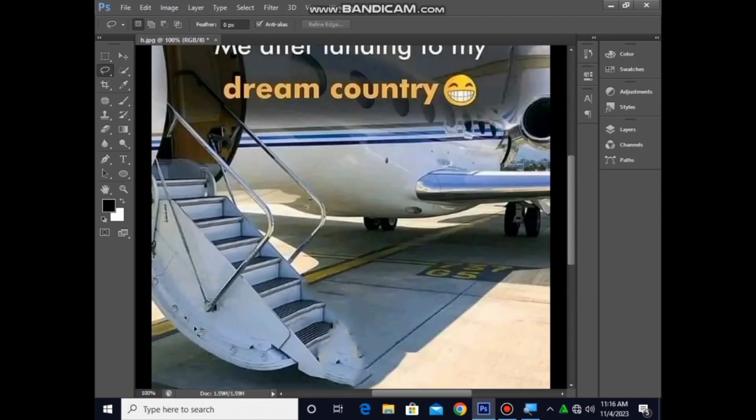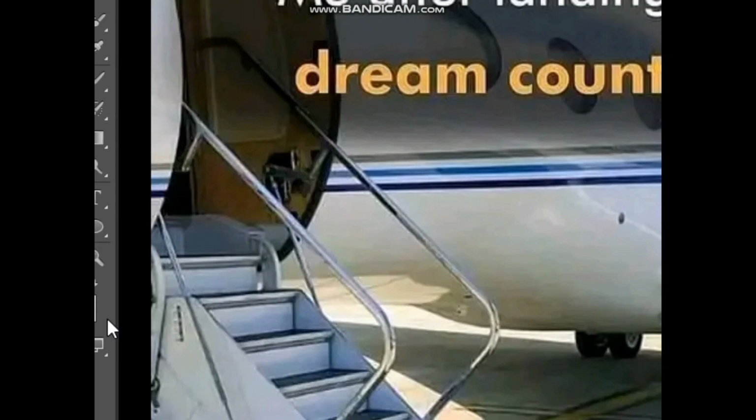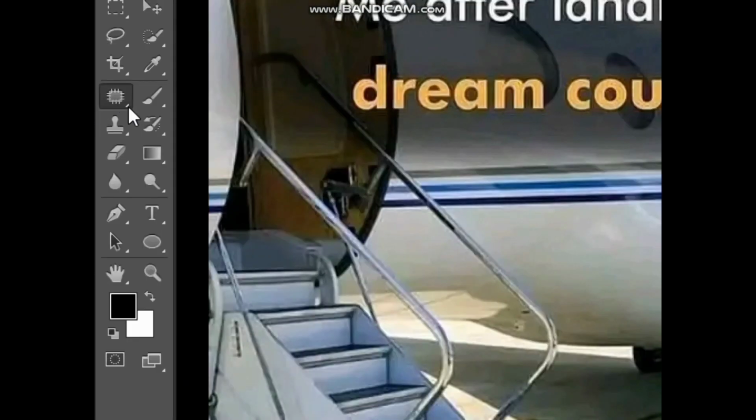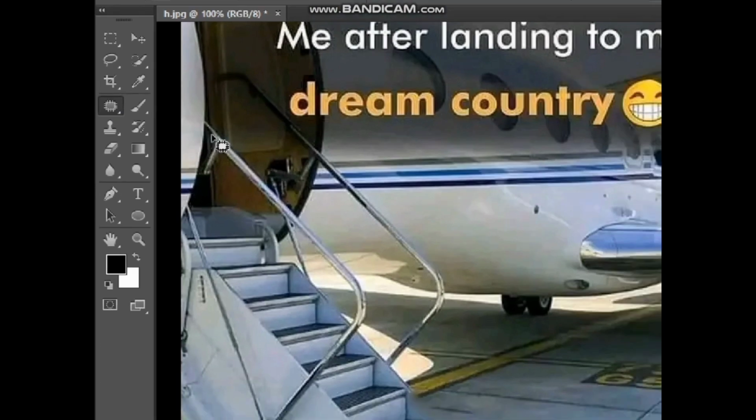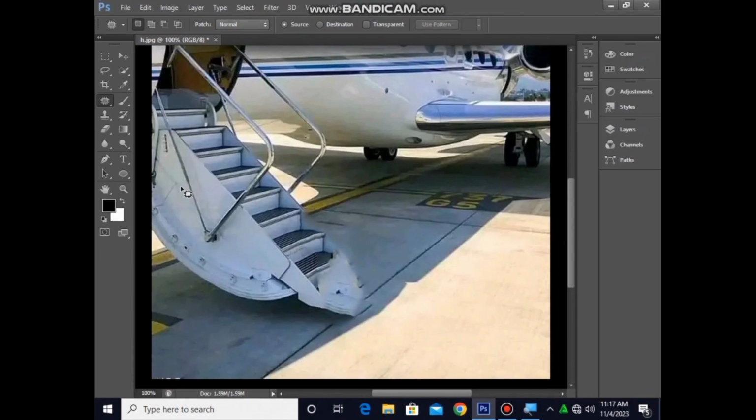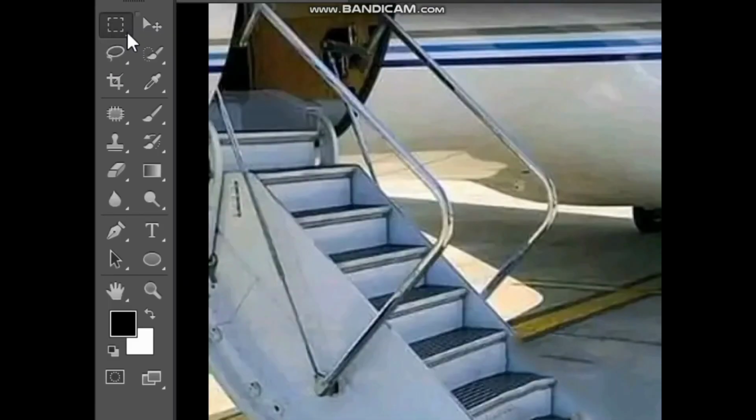Now we are also going to use another tool, which is called marquee tool, and also this tool called patch tool. So the main purpose of patch tool is to sample one area to look like the other one. So we are going to sample, but before that we use a selection tool called marquee tool.